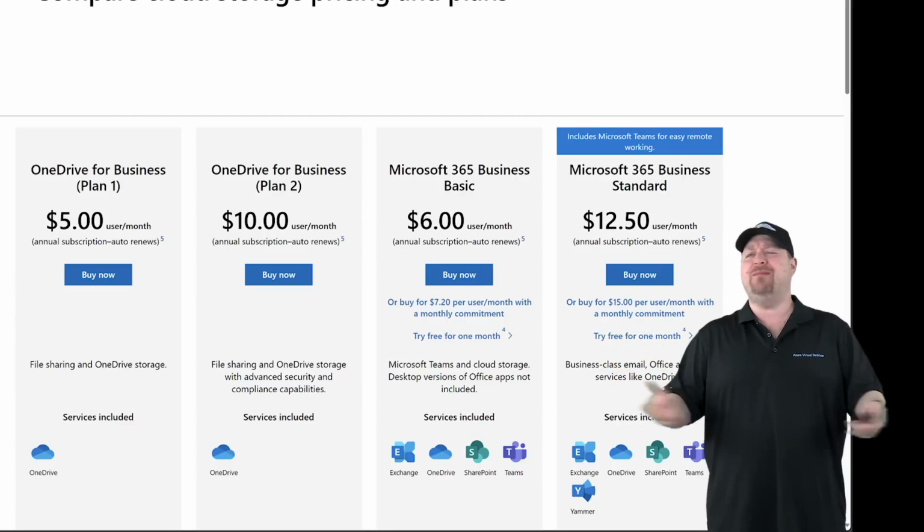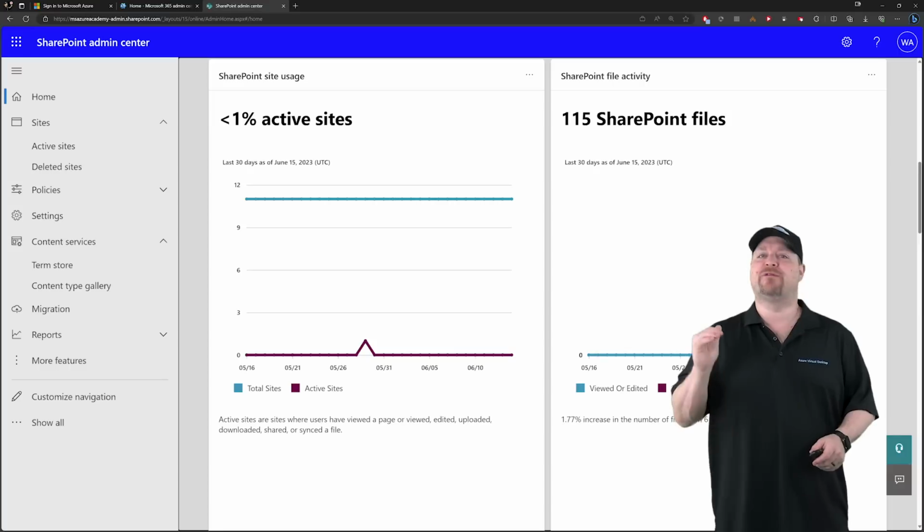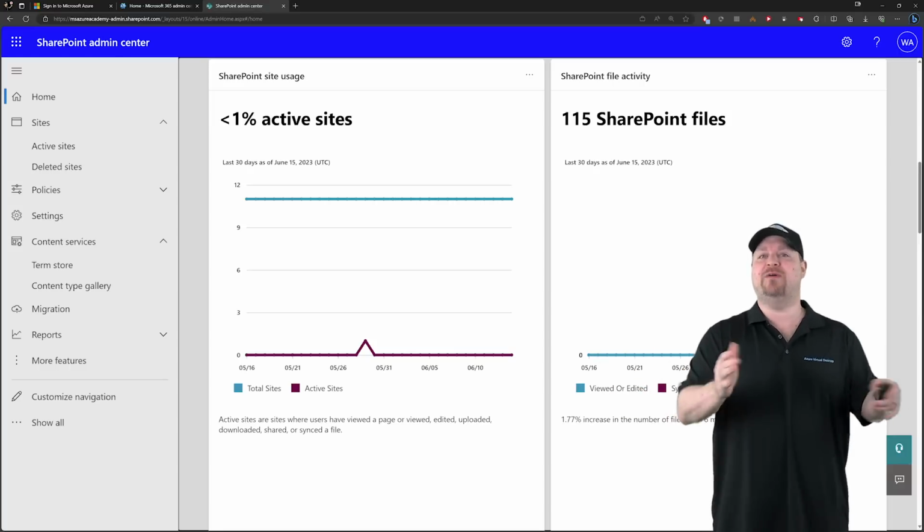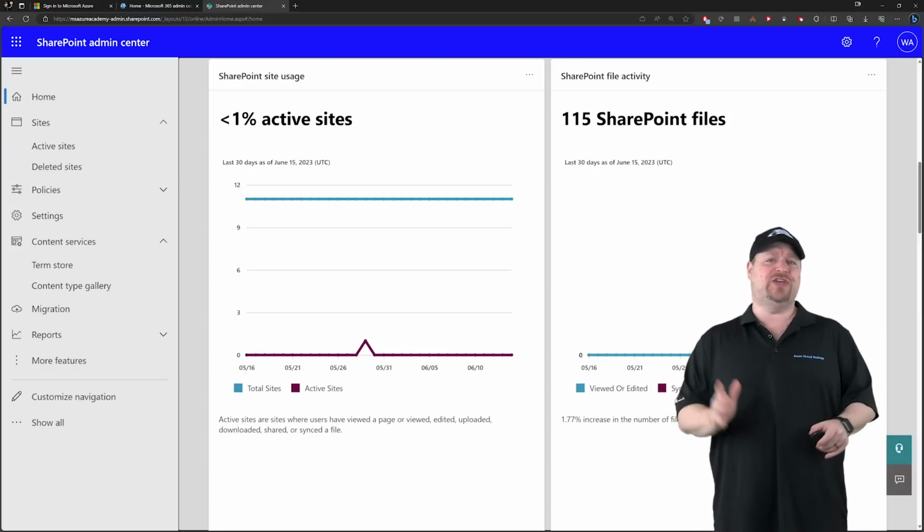Now, the real advantage here for OneDrive is it's already part of your operating system and your AVD hosts, and you already probably have a license for OneDrive for Business, which is built right on top of SharePoint Online, but it's even easier to manage.